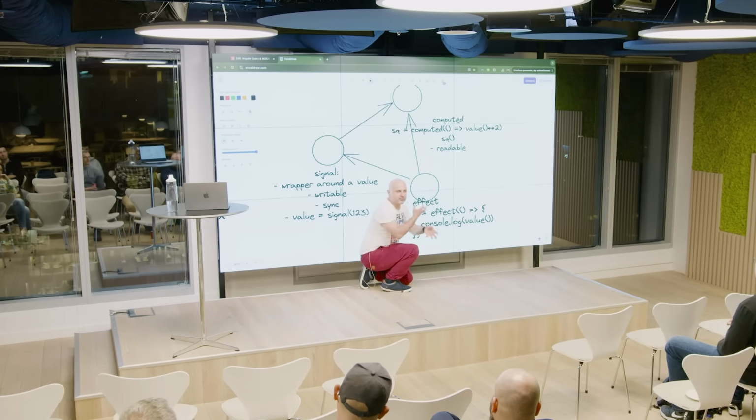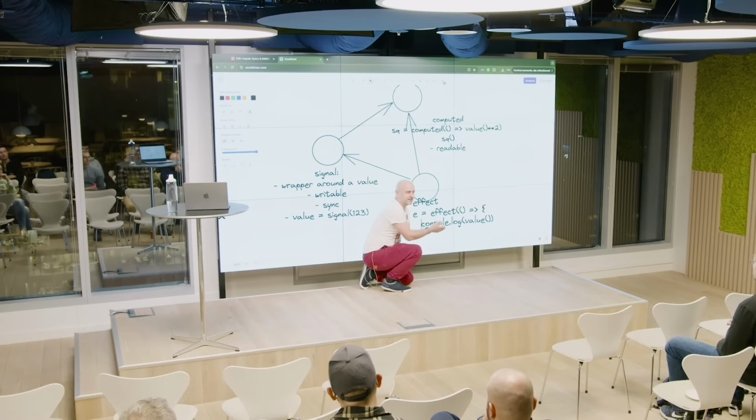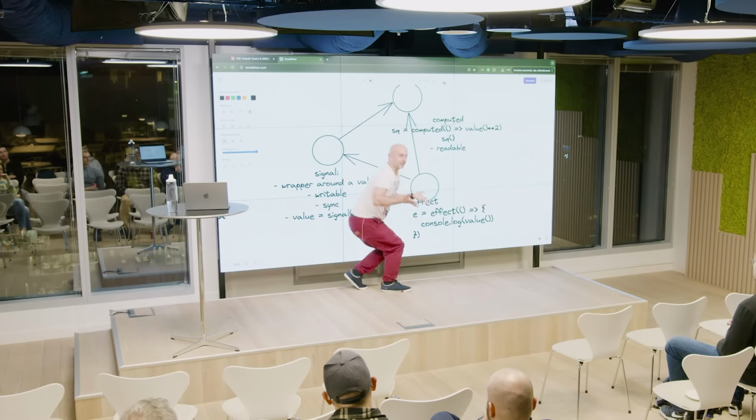So the dependency graph is going to be updated, including the effect itself. So it's basically kind of a perpetuum mobile, right? It basically keeps on running and running and running, and we don't need to do anything with it.